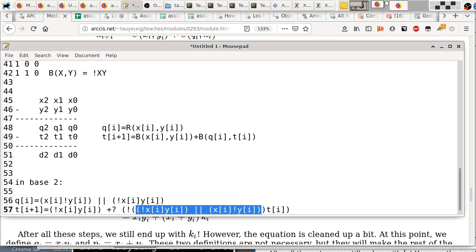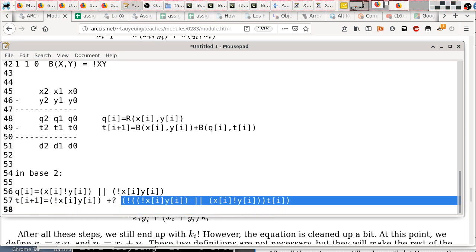So now the question is, is it possible for this side to be true and also for this side to be true at the same time? What do you think?